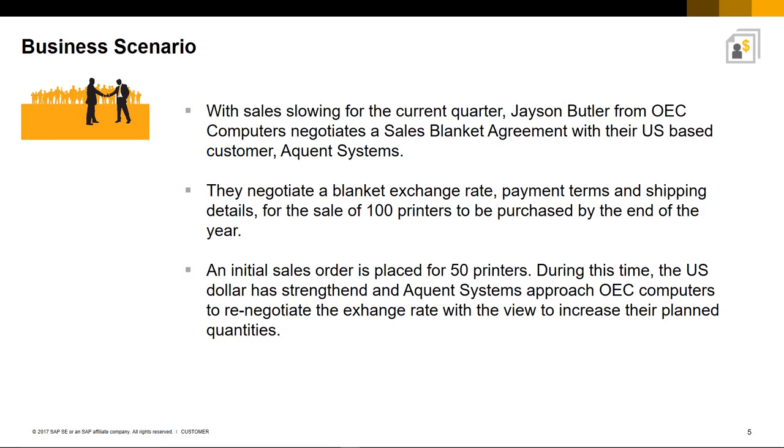So here is a typical business scenario. With sales slowing for the current quarter, Jason Butler from OEC Computers negotiates a sales blanket agreement with their US-based customer Accruent Systems. They negotiate a blanket exchange rate, payment terms and shipping details for the sale of 100 printers to be purchased by the end of the year.